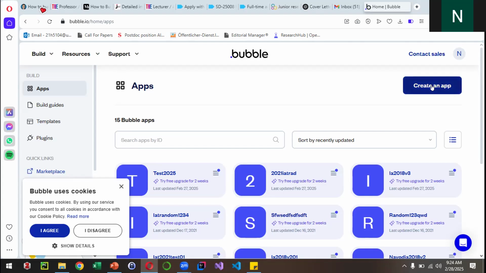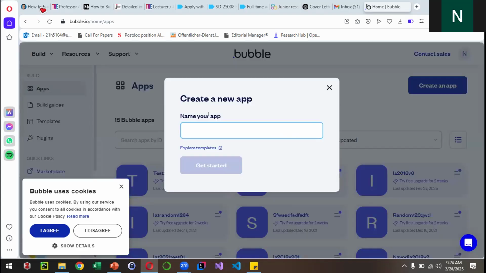So I can hit the create new app. Remember there's something here: you have to give it a unique name. The same name cannot be used twice. So remember that thing.